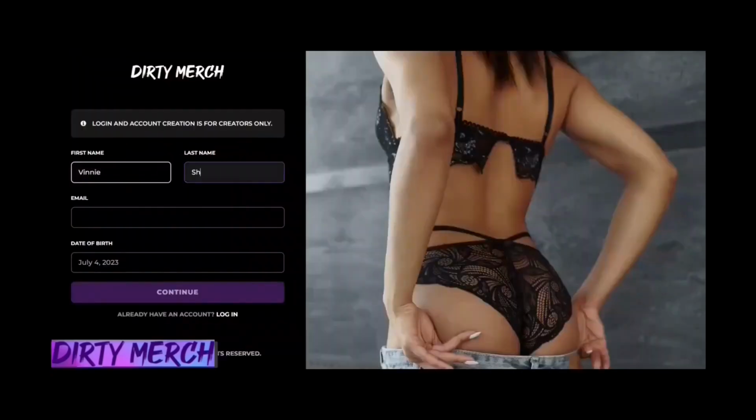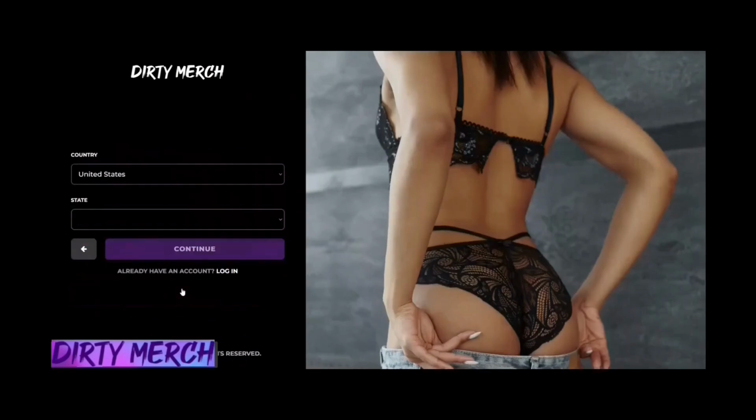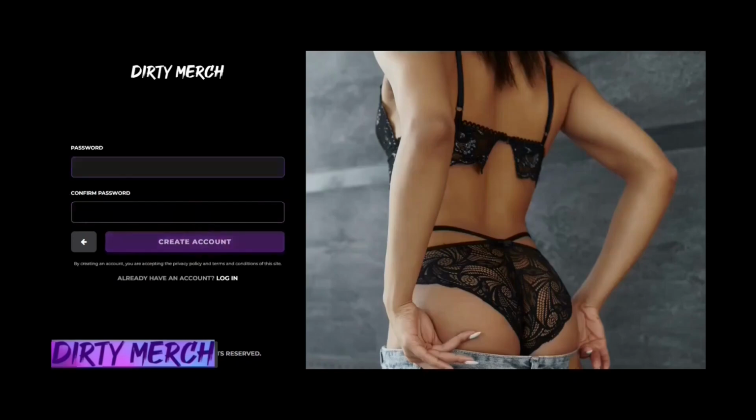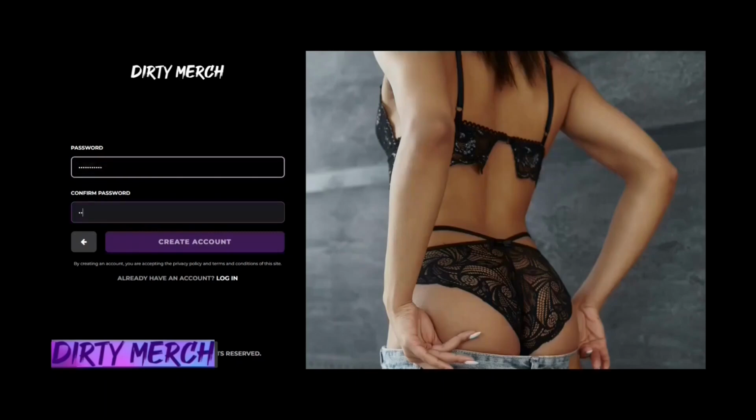Input your first and last name, a valid email, a valid date of birth, and click Continue. Input your country and state and click Continue. Next, you'll be prompted to input a referral code, if you have one. If you don't, you're welcome to use mine, Vinny's Secret, that I use here. Input a secure password and input it one more time to confirm it's correct and click Create Account.